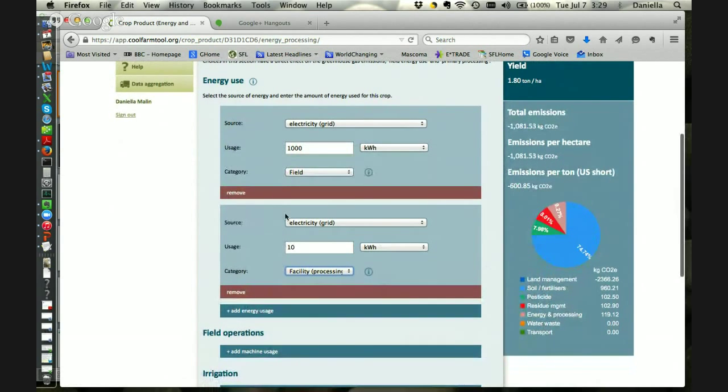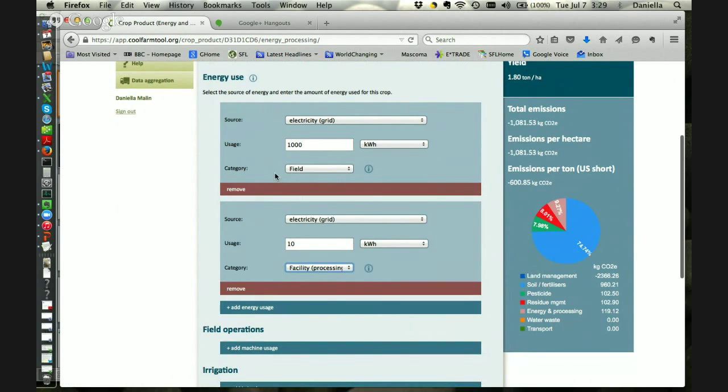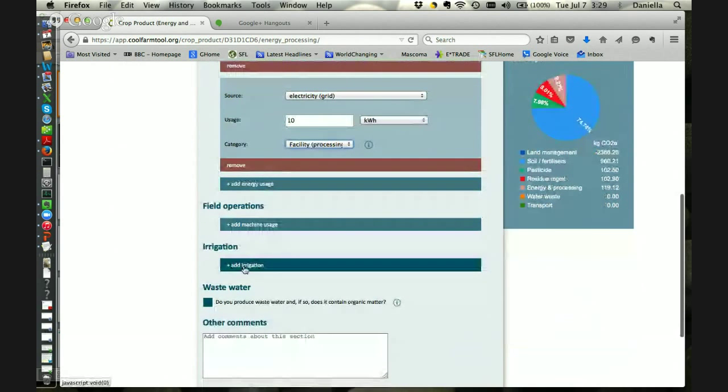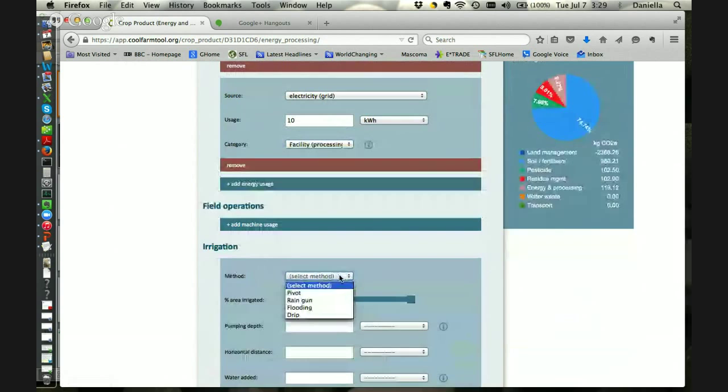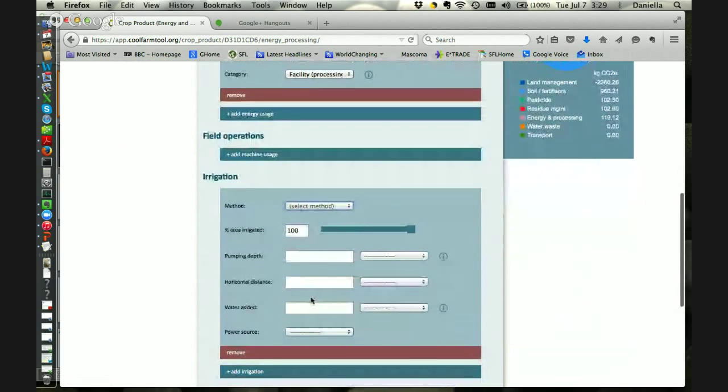Now, alternatively, I might not know my energy use, but I might know how much water I apply. So down below here, I could take these out and use the irrigation calculator. And the irrigation calculator asks me what type of irrigation I have, how much of my area is irrigated, and then calculates the energy based on the pumping depth, the horizontal distance, and the quantity of water. So how far it's going, how deep it's going, and how much, and then I just say power source, and that converts it to greenhouse gases.